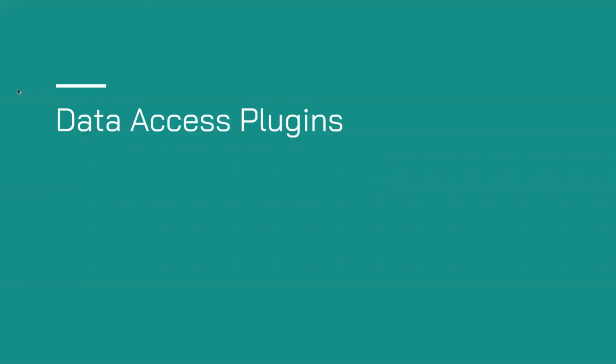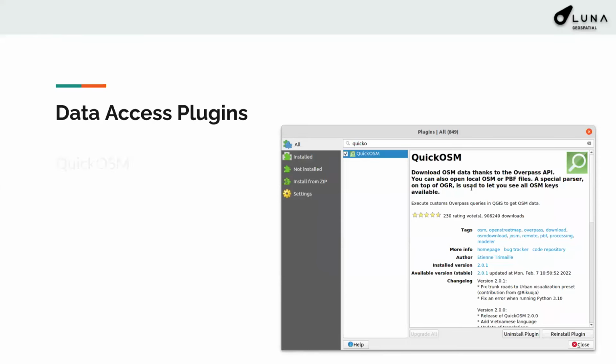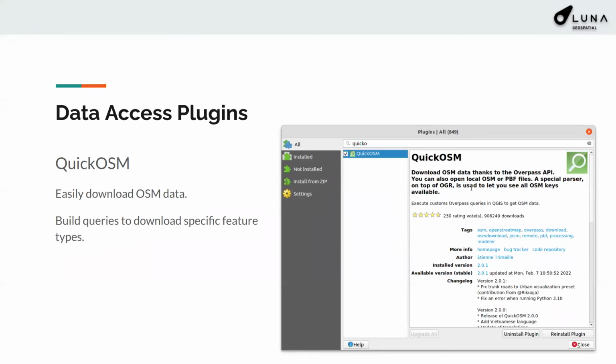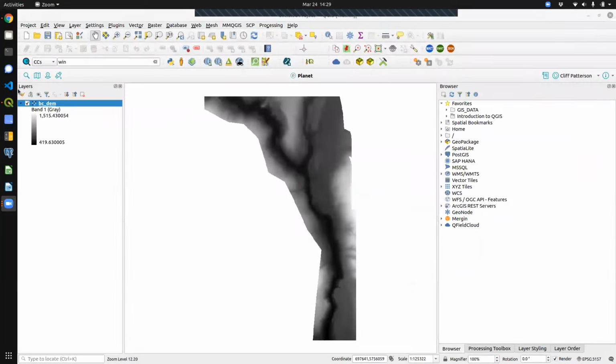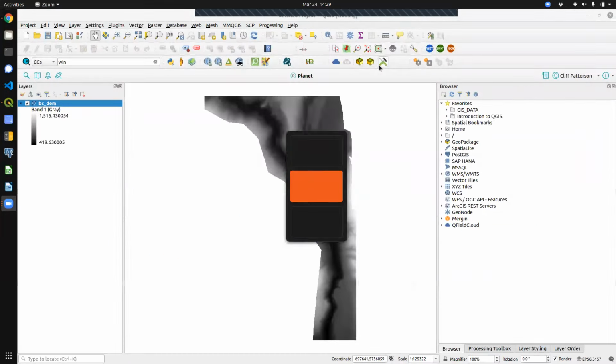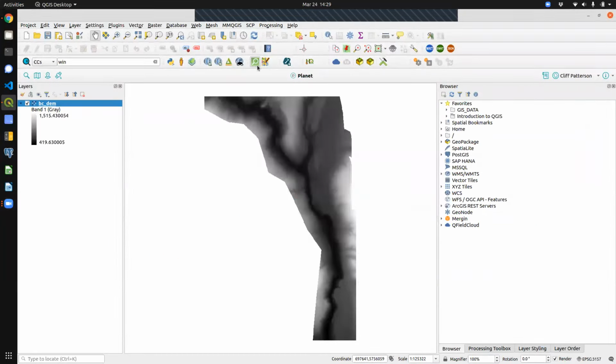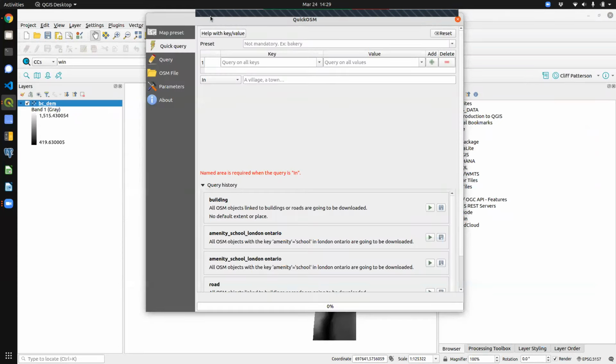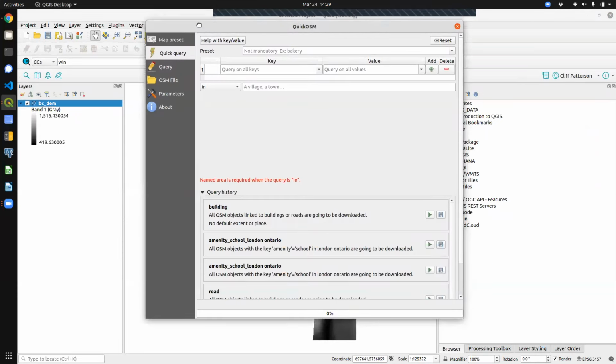All right, data access plugins. Trying to stay on time here. So QuickOSM is kind of neat. QuickOSM allows you to download data from OSM. You can easily download OSM data, and you can build queries to download specific feature types. It basically just adds a button to the toolbar. So this is this one right here. This opens up, and I already did one of these queries.